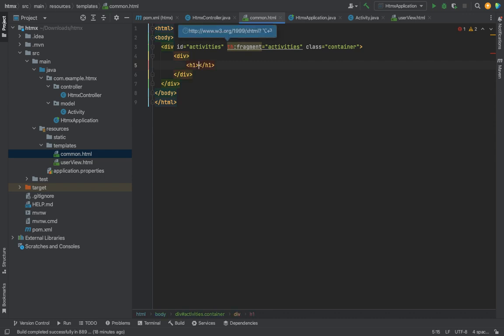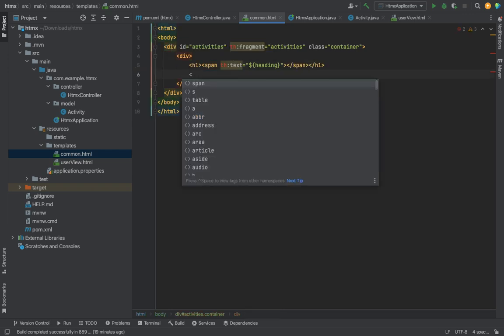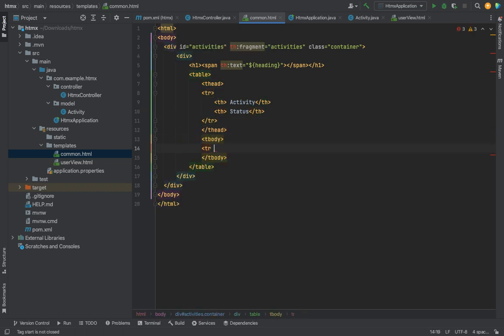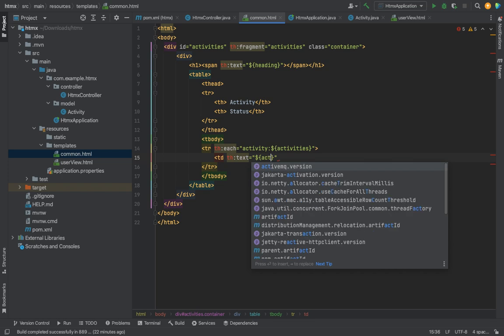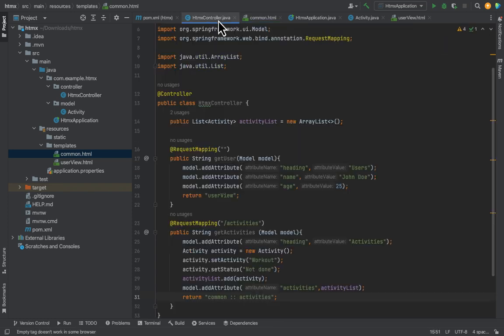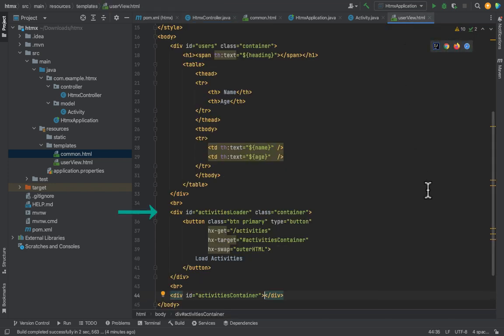Inside, using h1 and then span, refer to the model heading attribute using th:text. Next, again, let's create a table with thead consisting of activity and status columns. And under tbody, have the tr tag. We're using th:each activity : ${activities}. Let's loop over the activity list, add it to the model attribute, and get the activity.activity and activity.status variables. Oh, I forgot to add the .activity here. So now our controller will return the Thymeleaf fragment activities inside the common.html file.